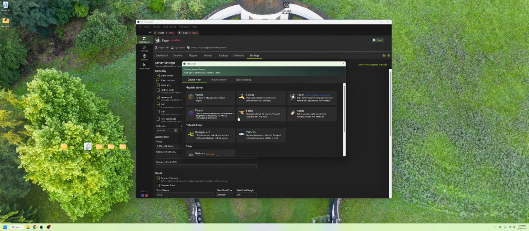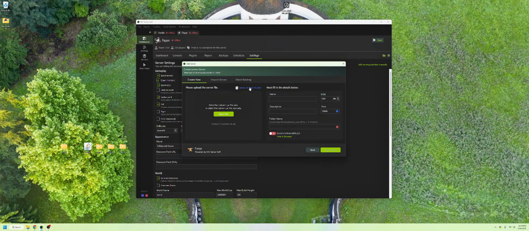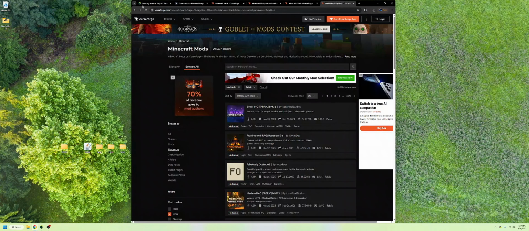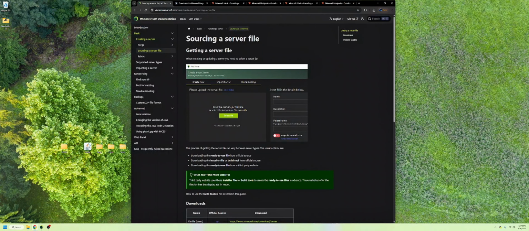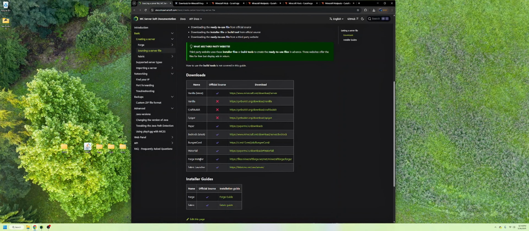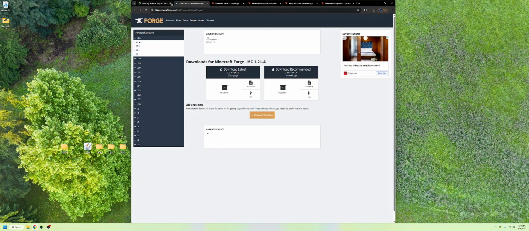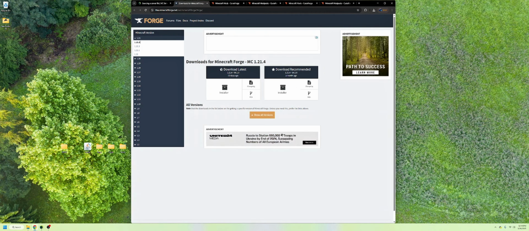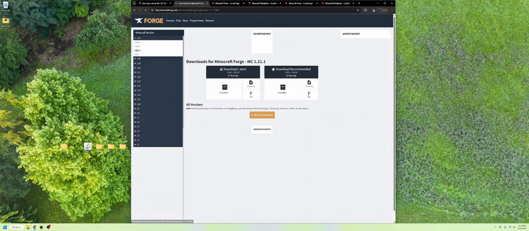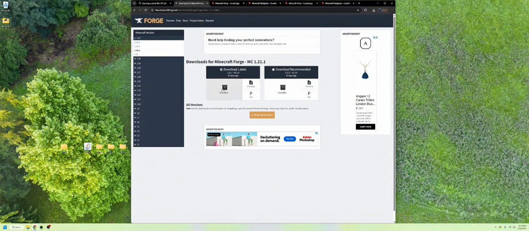We'll go to New Server, over to Forge. Where do I get this file? That'll bring up the Sourcing a Server file webpage. Just go down to Forge Installer. Go up to right here, Downloads for Forge. 1.21.4 does not have many mods, so you'll want to go down to 1.21.1. That is the version that has the most compatibility right now. Just download the installer here, and once you get that, it'll look like this.